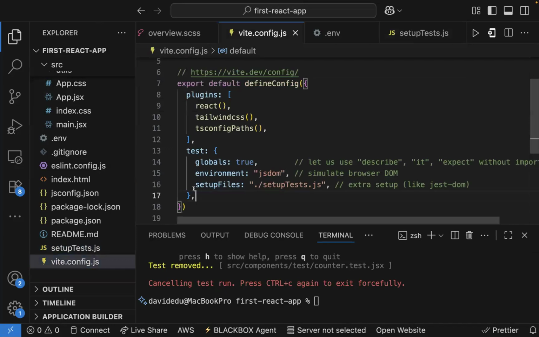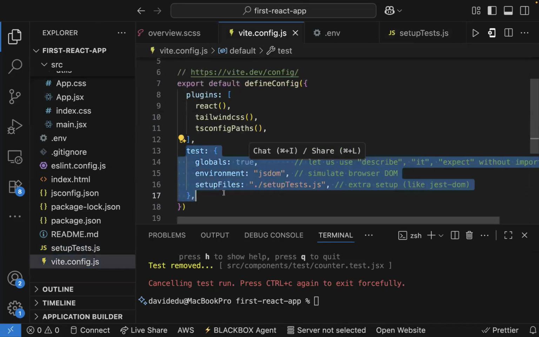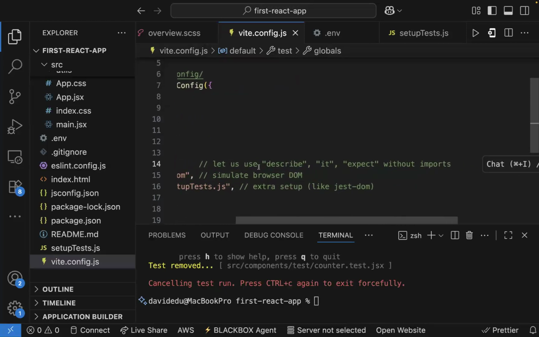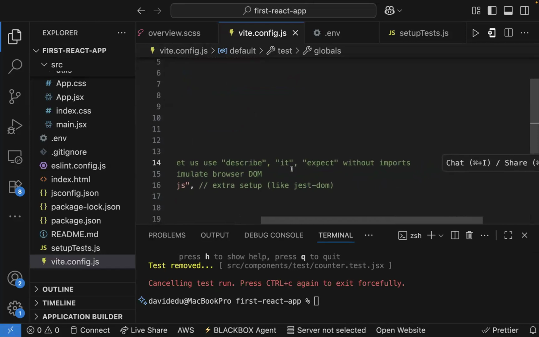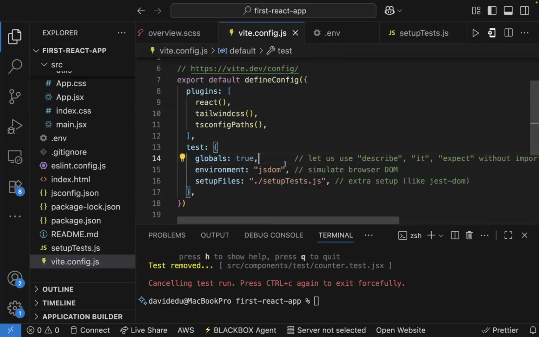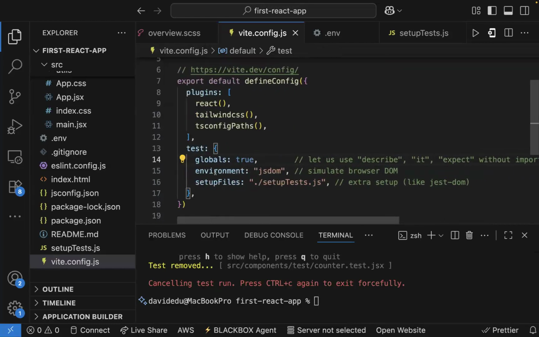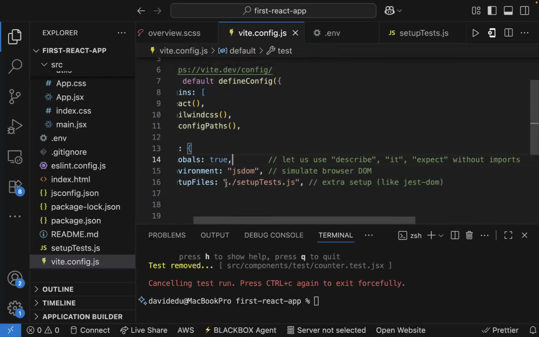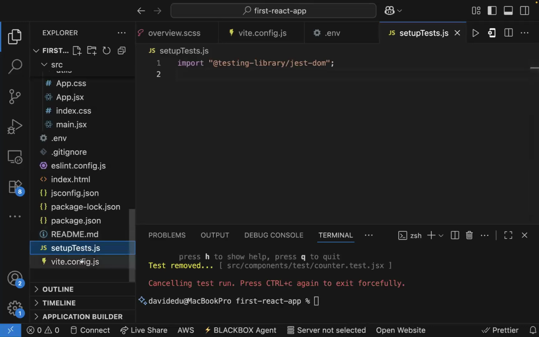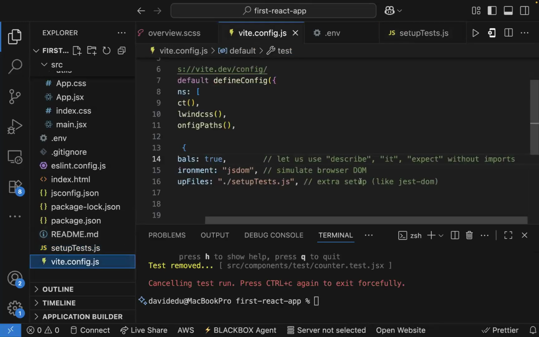Now you see that inside the vite config, I've added a test object where I have globals set to true. Now for this globals true, all I'm doing is I want to use describe, it, expect without imports. Okay. So that this one makes everything global without importing. I don't need to import any of this. Okay. Now I'm also defining the environment to simulate browser DOM. Okay. And then I'm also setting up files, which is what I did here, this setup test.js. I'm also setting that up and importing that file over here. Okay.